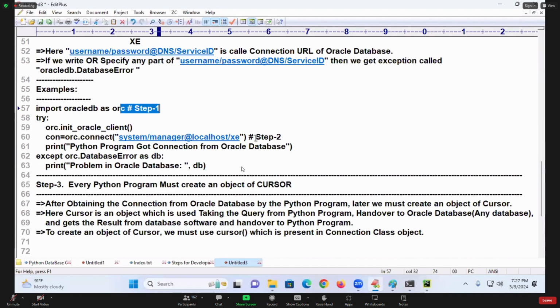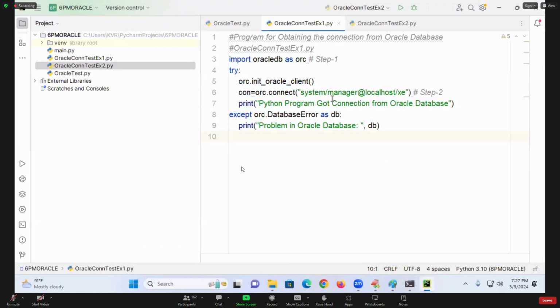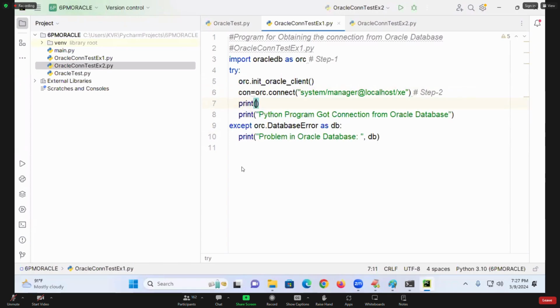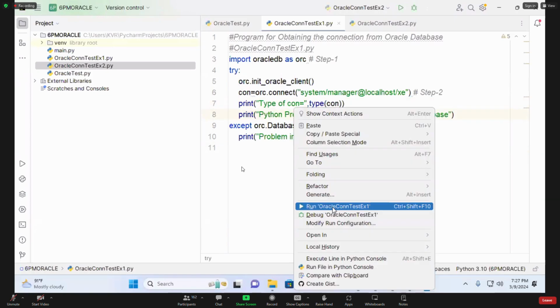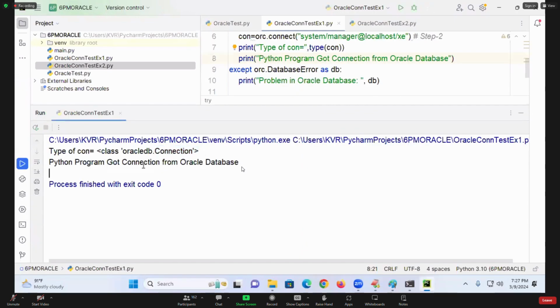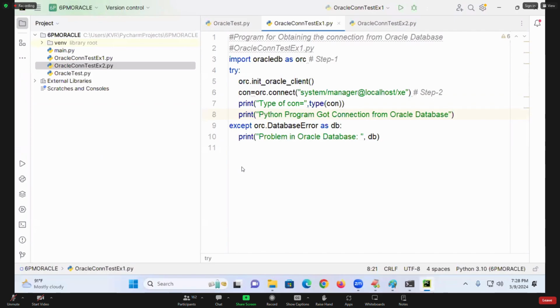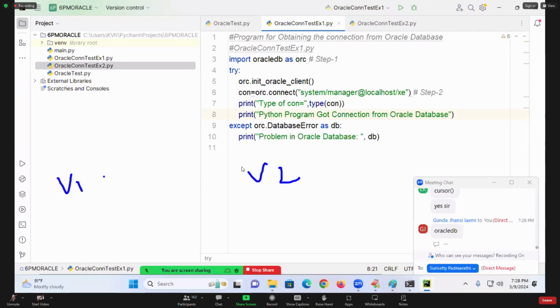Step number 1, step number 2. Connection, got it. This CON is called what? Object of connection. If you want, I can print it once just to see. Here I will write print of type of CON. Just try to run it. You got it. You see connection. In Oracle DB, in that connection, my cursor object is present. That means once village 1 and village 2 have a road established, that is called connection obtaining. This is called connection.